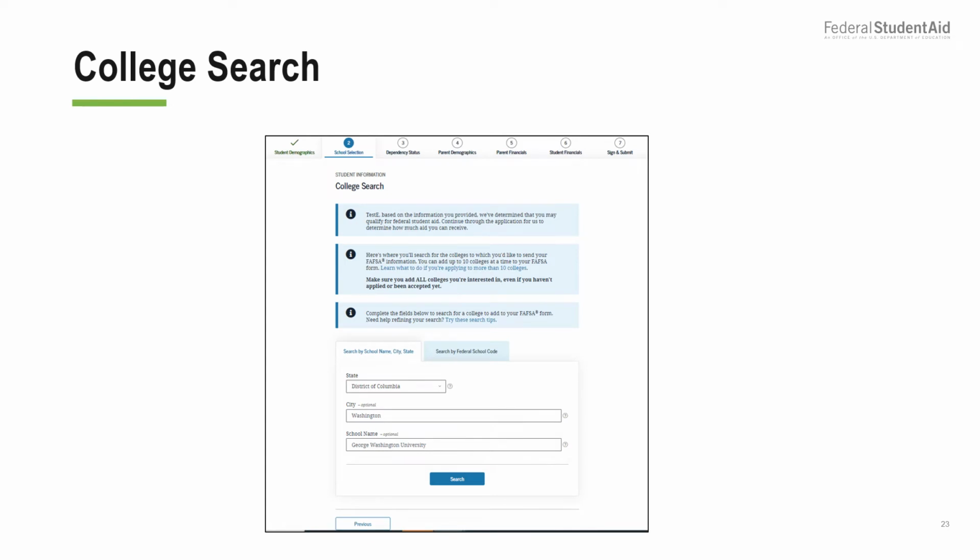Next, you're going to add colleges that you want to receive your FAFSA information. You can either do this similarly to the high school search, where you put in the state, city, and school name, or you can add schools directly by their federal school code. For example, if you're wanting to add Pacific, our federal school code is 003212.